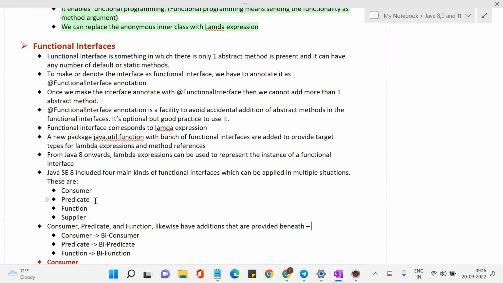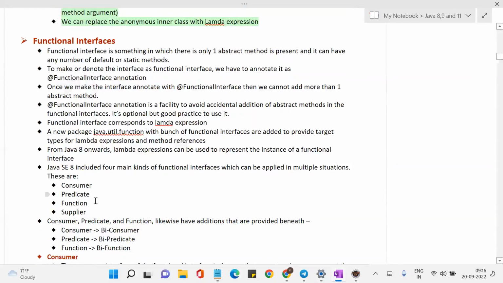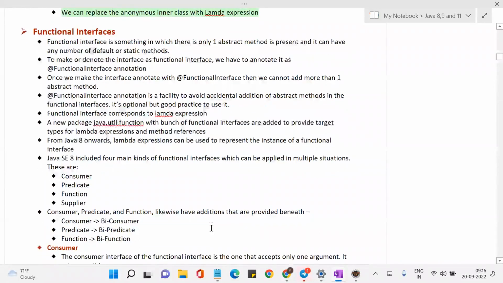So what is the difference between a consumer and a BiConsumer? It will take two arguments. As the name itself says, if it differs by the number of arguments, then we call it a BiConsumer. Generally, a consumer takes one argument. If there is a requirement which takes two arguments, then we go for BiConsumer. Similarly, BiPredicate, BiFunction. Is it possible to have a BiSupplier? No, because a supplier does not take any argument, so there is no point of having a BiSupplier.